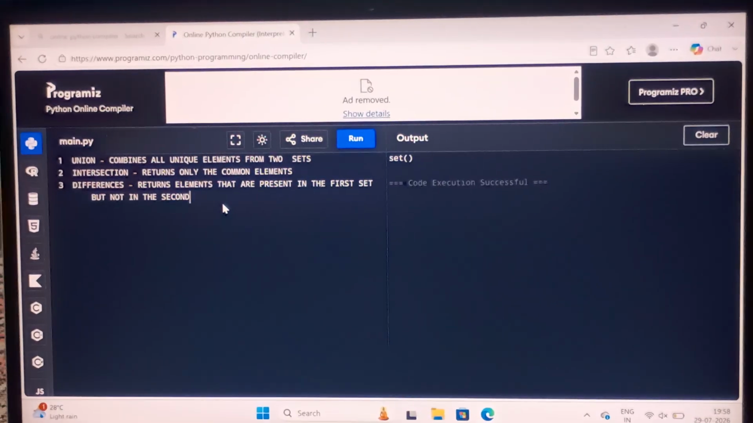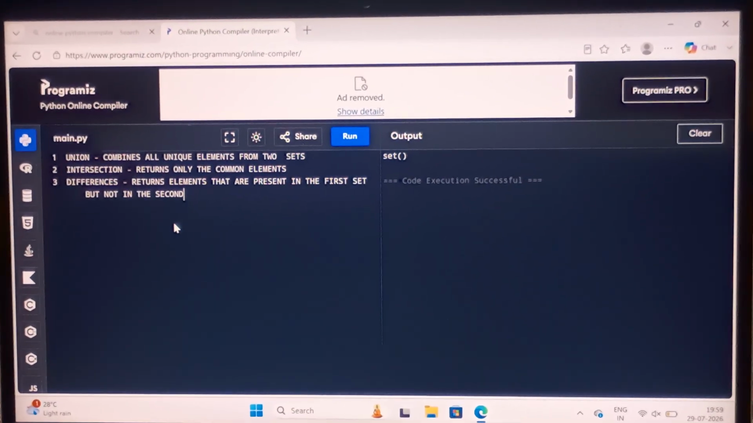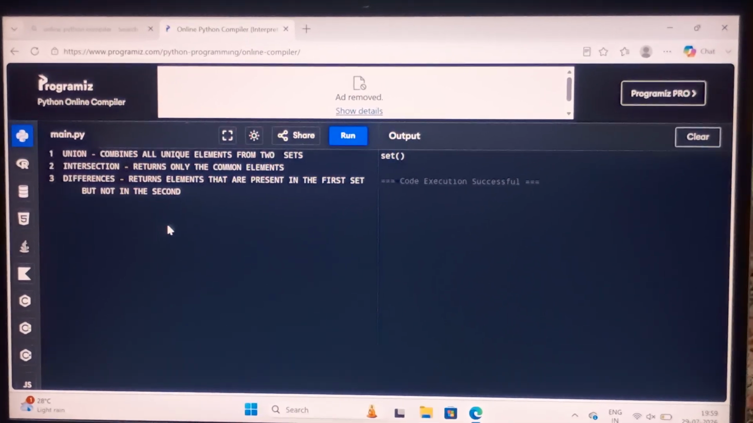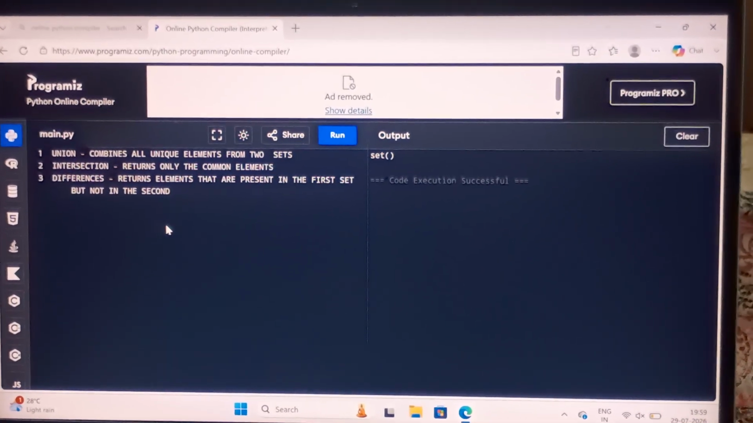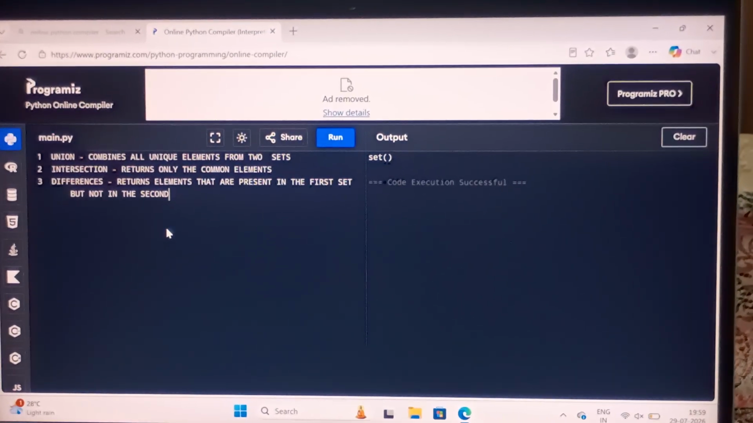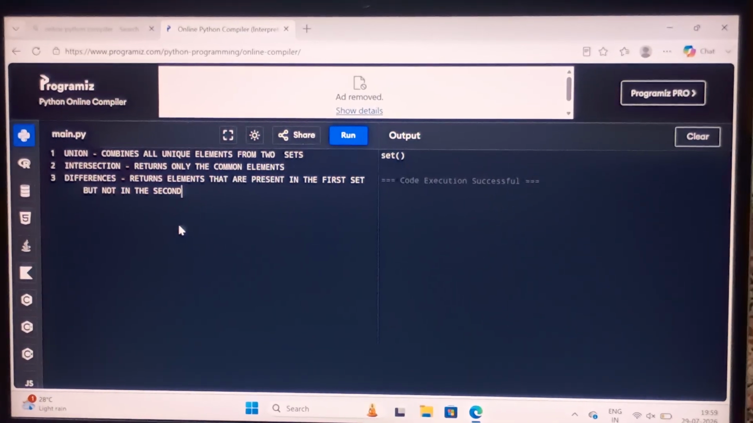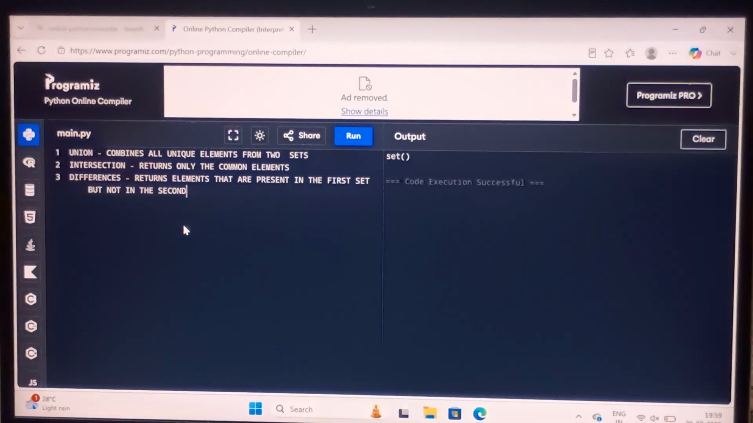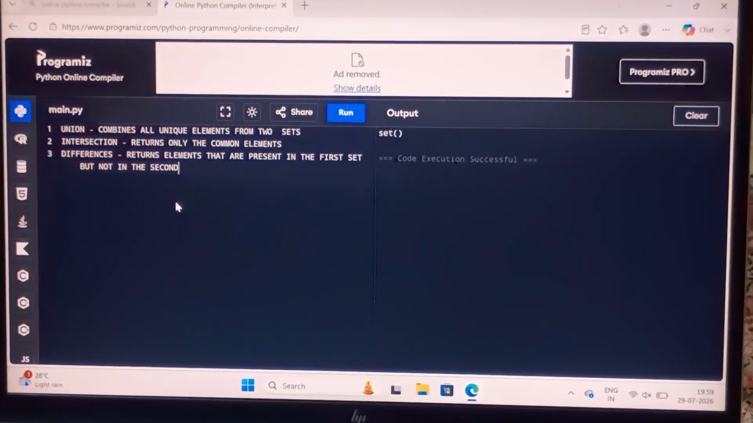So these operations are widely used in data analysis, databases, and real world applications where comparing groups of data is important. So in our next class we will learn about functions in Python. We will cover what is a function, why do we use functions, built-in functions and user-defined functions, defining and calling functions, parameters and arguments, return values, and practical programs using functions.